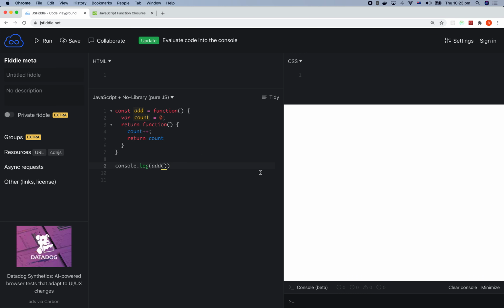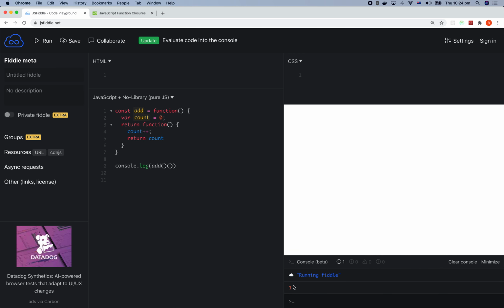Let's clear this. The next one I want to try: because this returns a function, when we want to call this function, we need to put another bracket. This is the way we call a higher order function. What do we think this will return? 1, right? That's correct, because initially the count is 0, then we add 1, then we return 1. So what's going on here?